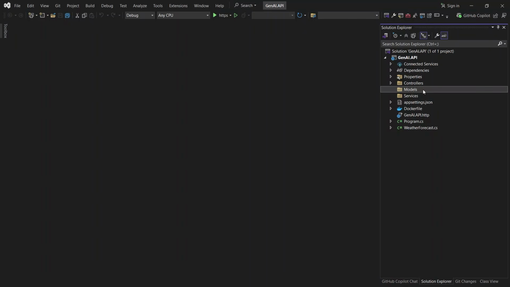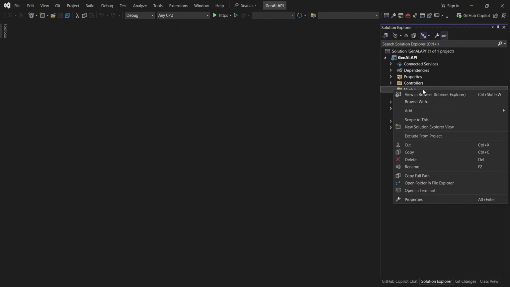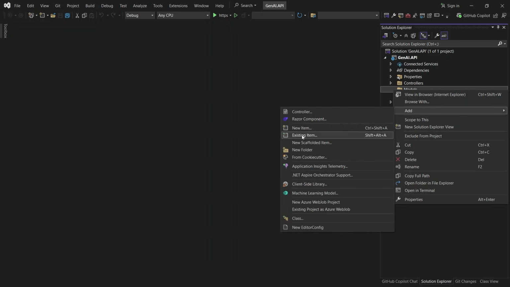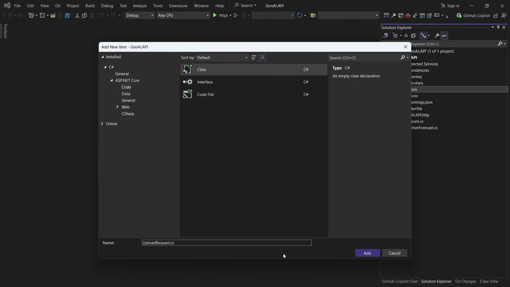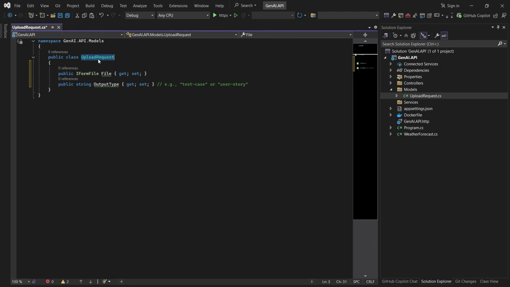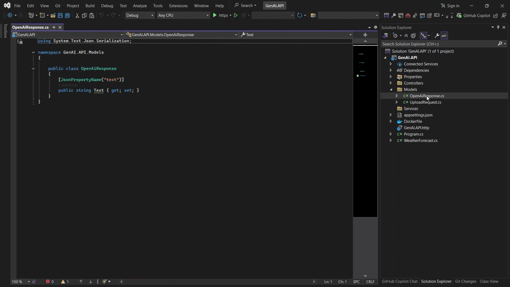Let's start with a simple model called upload request. It holds the upload file and the desired output type. So I'm going to create a new class called upload request.cs. In the upload request DTO, I have added two properties. One is IFormFile and another one is output type. IFormFile is basically used to upload files, and it provides the file contents and metadata. We also have a response model for the OpenAI Whisper response, just a simple string of transcript text.